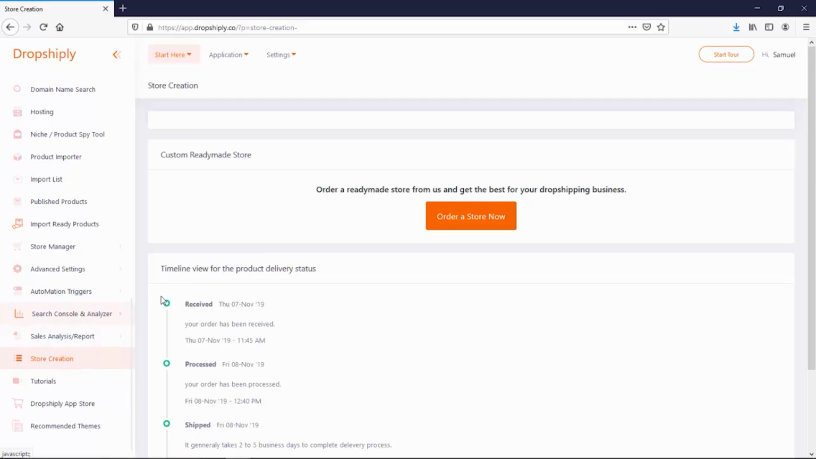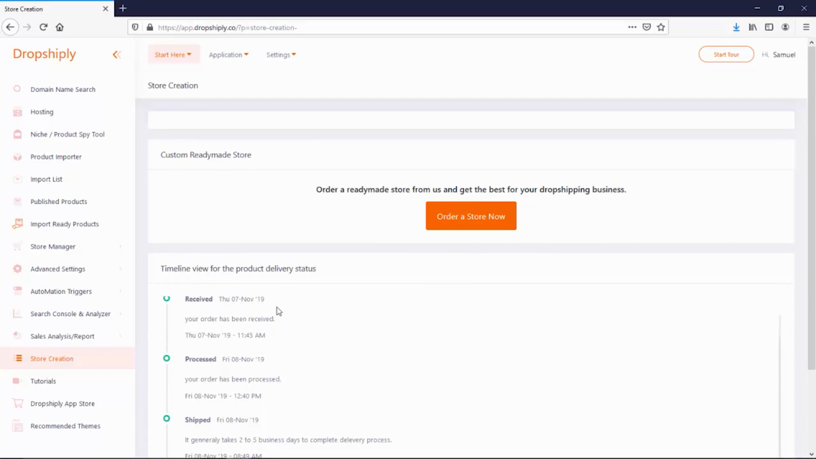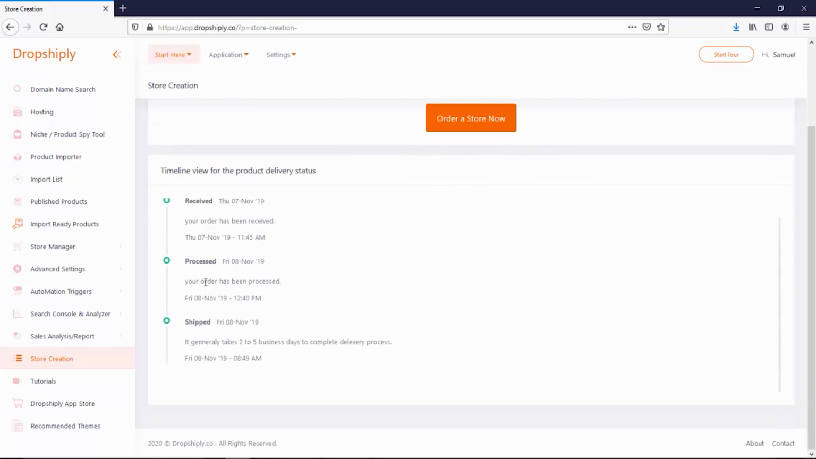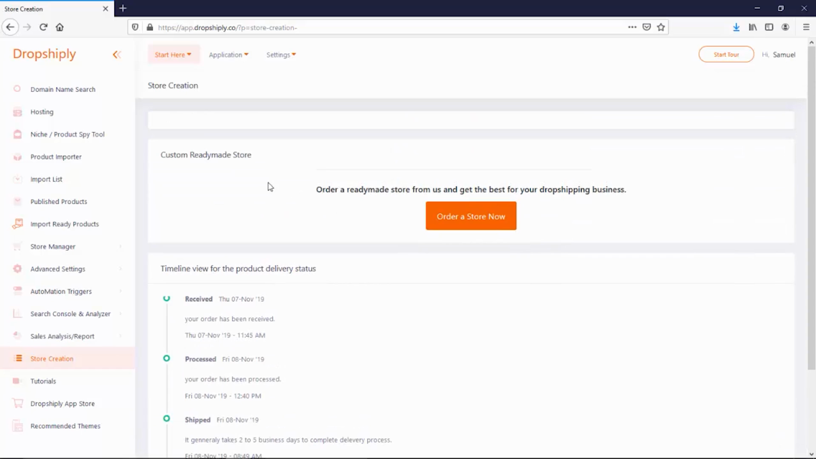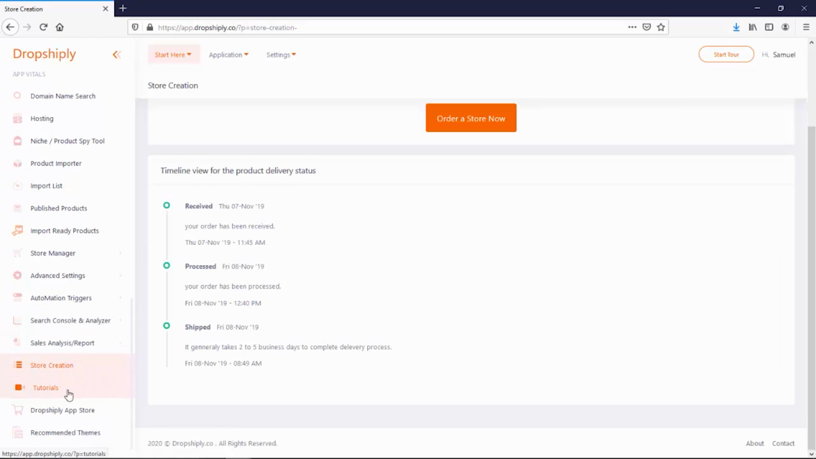So you don't have to do any work on your part. Right here is where we will communicate with you. You will log into Dropshiply. If you buy the package, like the store creation service or the ready-made store, we are going to communicate everything with you right here. You will see updates in the timeline view right here. Tutorials, this is where all the tutorials will be.